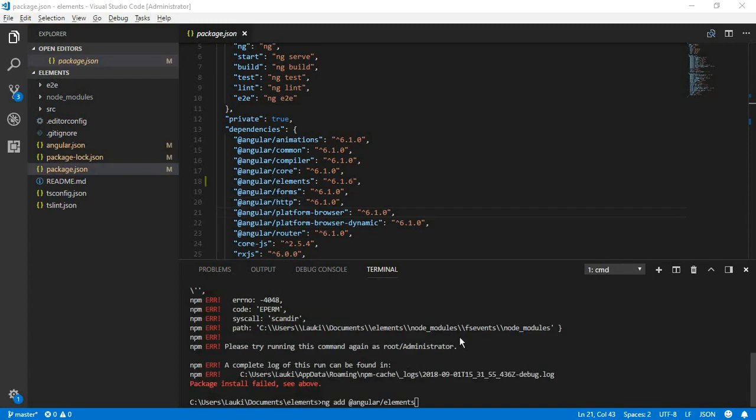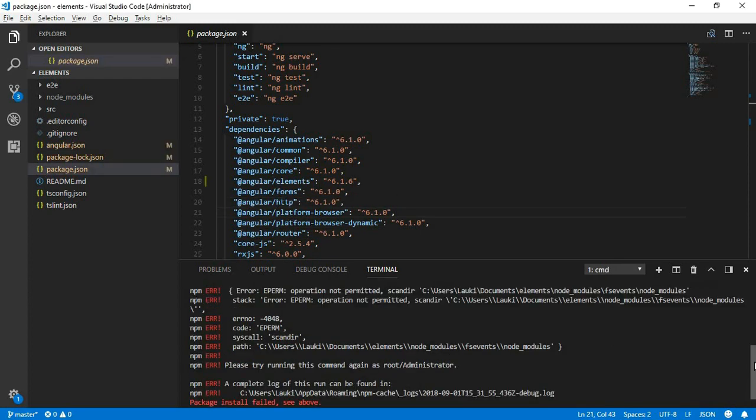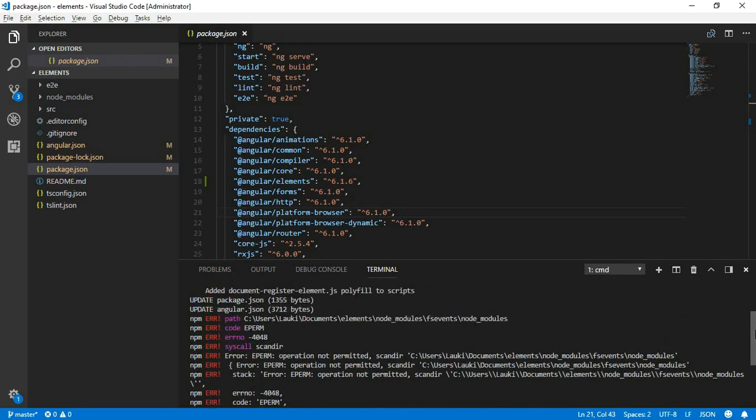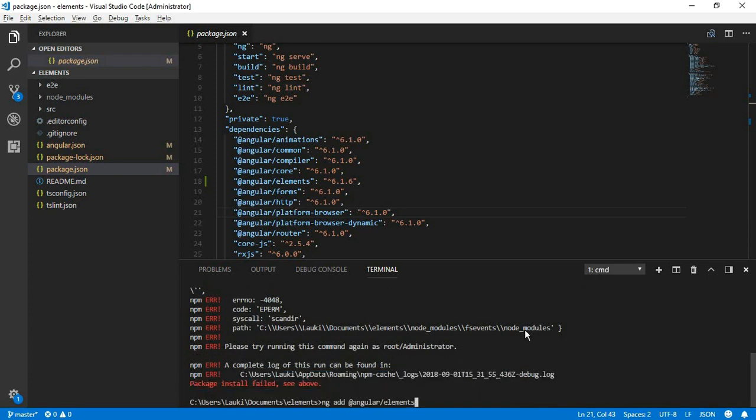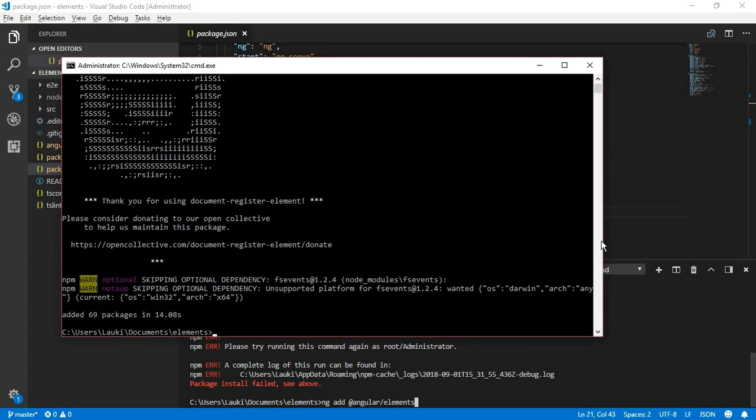Alright, so this is done. This actually resulted in an error. The problem was I was not running this in admin mode, and because I was working on the C drive, npm was not letting me make changes. So I did it in a different command prompt, and it added the package there, and it completed successfully.